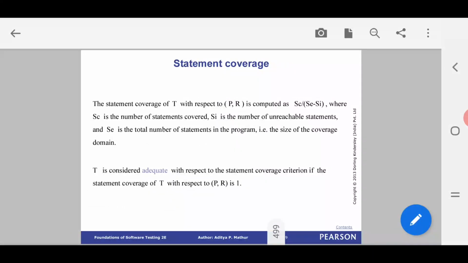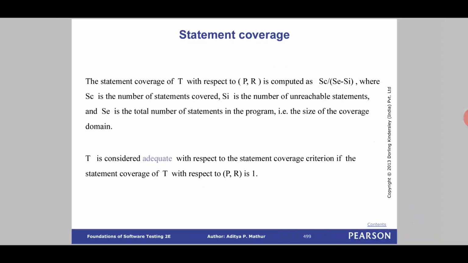Where SC is the number of statements covered. SI is the number of unreachable statements. And SE is the total number of statements in the program, that is, the size of the coverage domain.